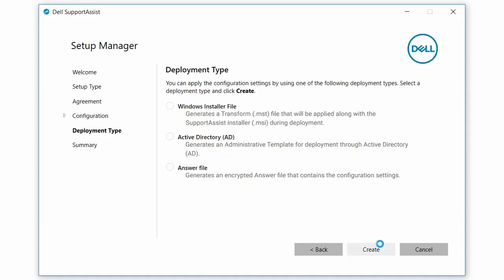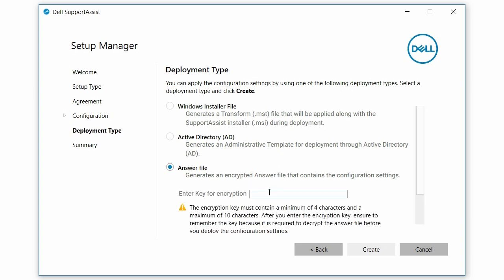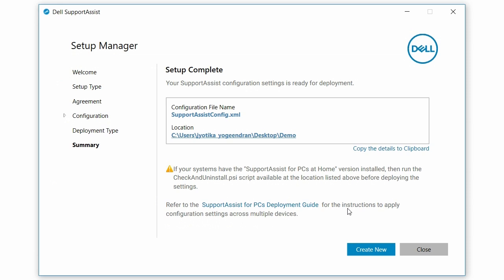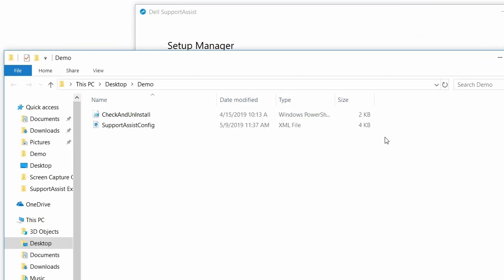Click Next to continue. On the Deployment Type page, select Answer File and enter an encryption key for the file. Click Browse to select the folder where you want to save the files, and click Create. The answer file and check and uninstall files are created in the folder selected, and the details are displayed on the summary page. Click the folder path to view the files.